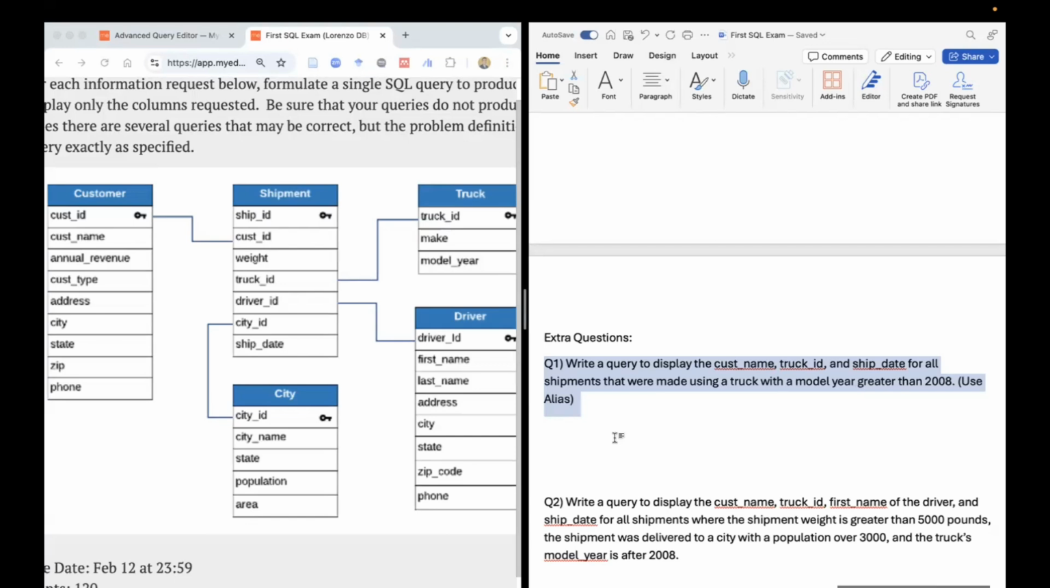Okay? So first of all, it's simple. It's telling us which attributes we want to see: customer name, truck ID, ship date. For the shipment, we need to go through the shipment table. It's all the customers, so we need to address the customer table as well. And also trucks with the model year greater than 2008, so we need to address the truck table as well. So technically you are dealing with 3 tables for this query. Am I right?